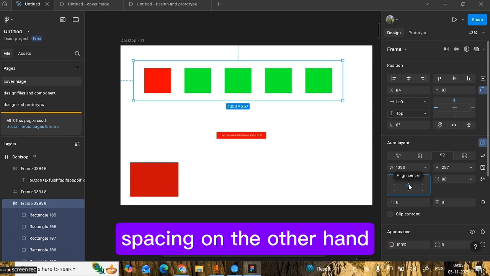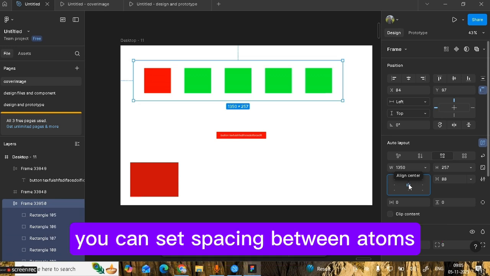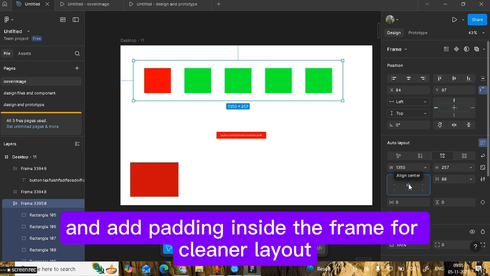Spacing, on the other hand, defines the gap between two elements. In auto layout, you can set spacing between items and add padding inside the frame for a cleaner layout.